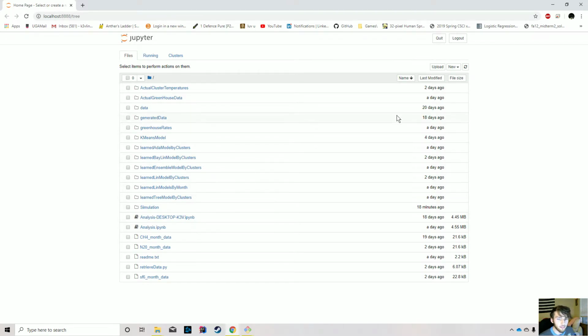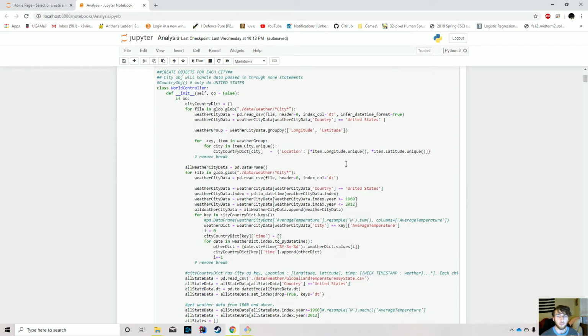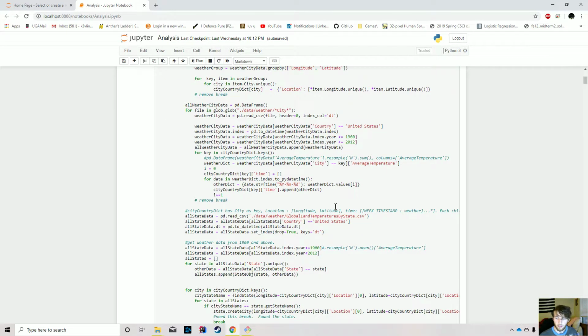So here we have an IPyNB essentially. This is where I created the code to create the machine learning models. It's very messy, unfortunately. I do need to get around to cleaning it up. But if you look into it, there is no data retrieval. That's in another Python file that I can show later. But here we use the data that we collected.